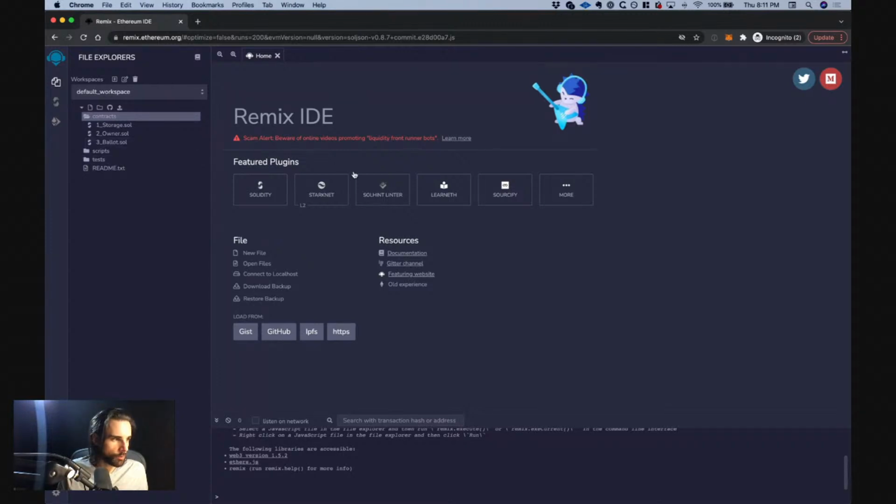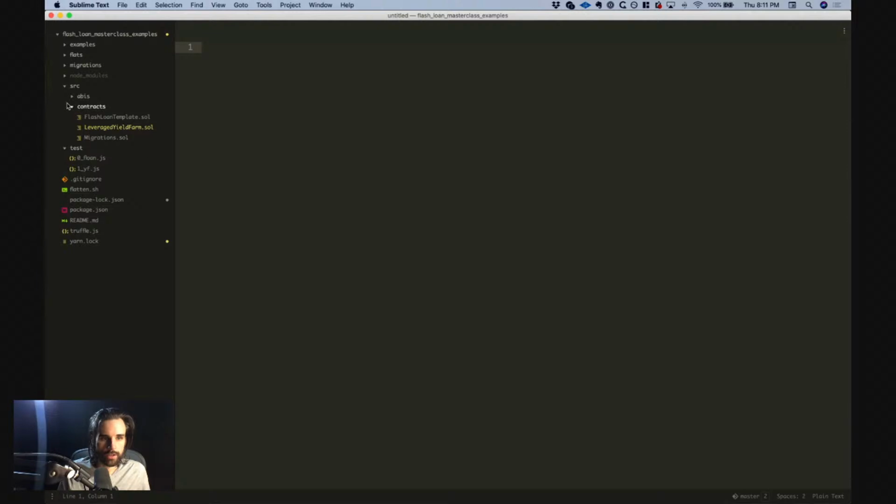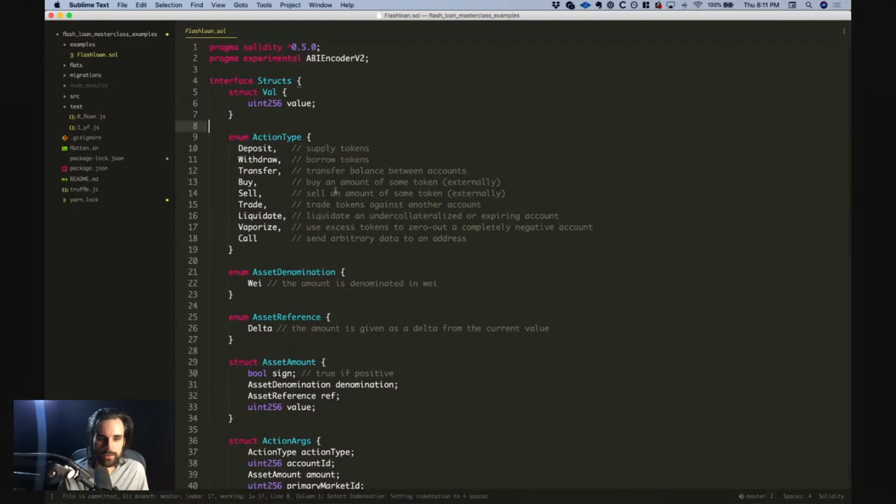So go ahead and open the code from your coding sample down below. Again, you should have a zip file wherever you're watching this video. Unzip that, open it in your text editor. You can use whatever text editor you like. You can even open it just as a folder on your computer if you don't have a text editor yet. Go to the examples folder and look at the flashloan.sol file.